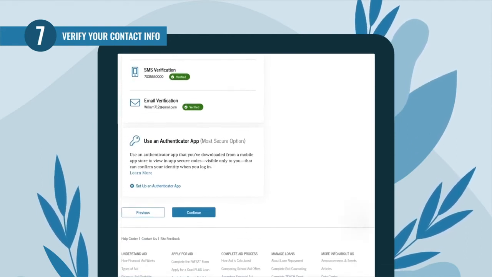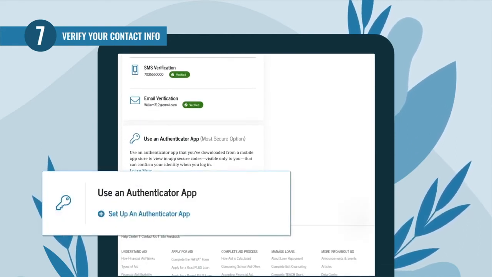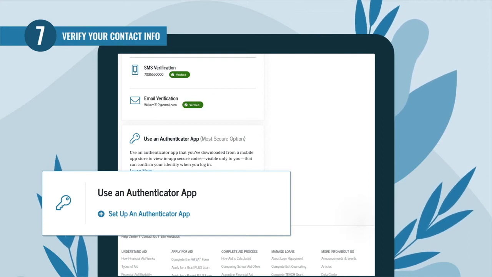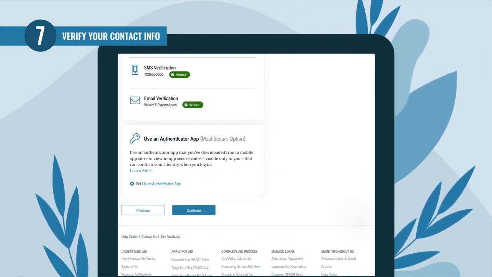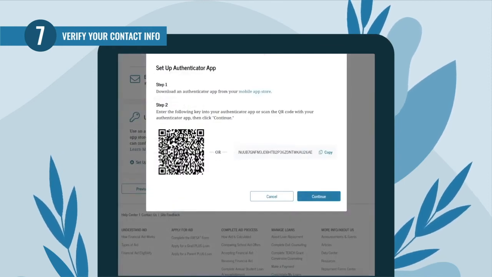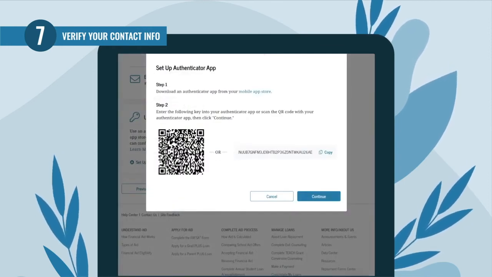We also suggest setting up an authenticator app, which provides the most security of the two-step verification methods. Select Set up an authenticator app. A pop-up window will open. Follow the steps you see there.